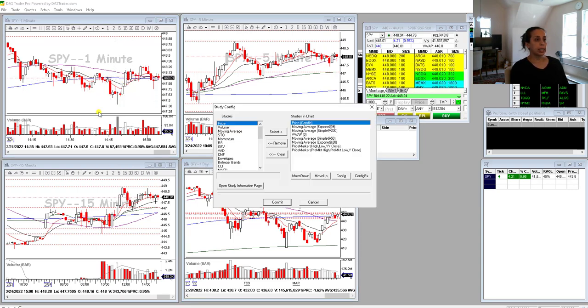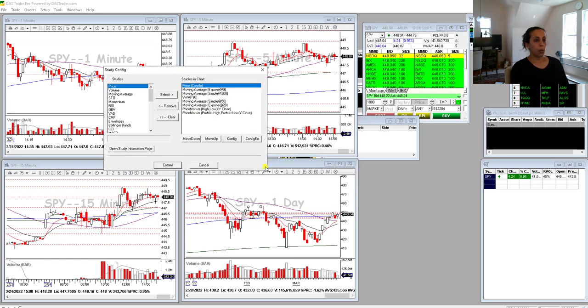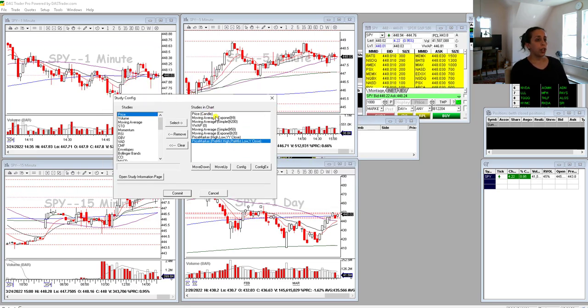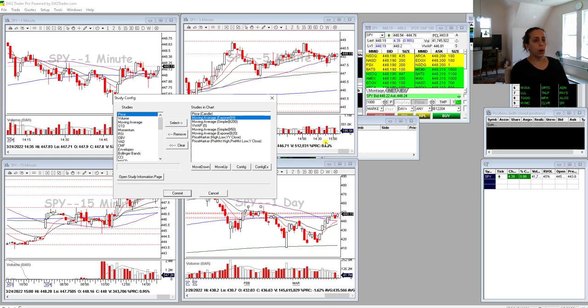So right click, study config. This is what I have. You can change them. You can change the colors of them if you want. You can add new ones if you want. Right, so what I'm going to do is, instead of having these separate, I'm going to add the pair. So I'm going to remove the 9 and the 20.